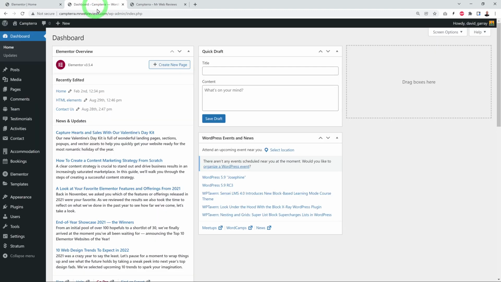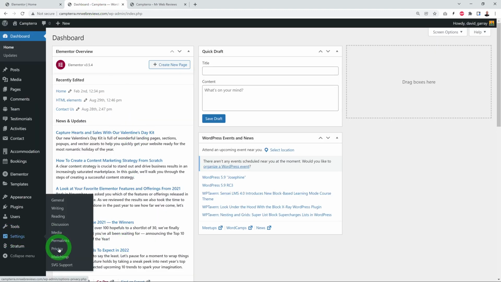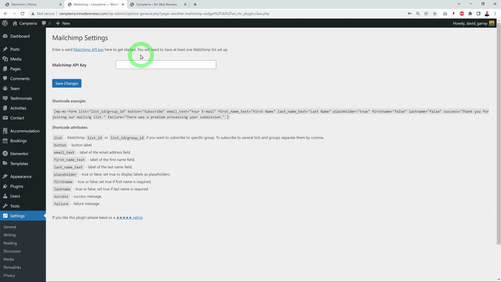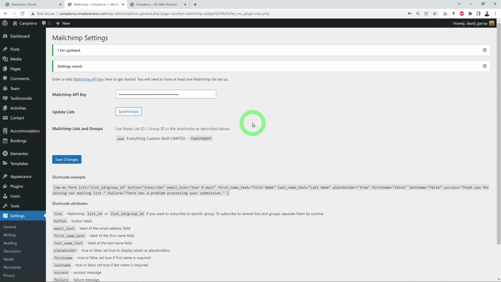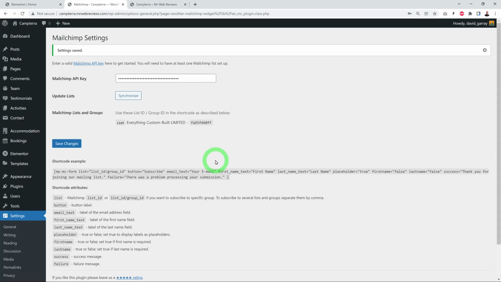So we go back to our WordPress dashboard. This time we're going to Settings and then Mailchimp. And right here, you're going to paste your API key. So let's do this. Okay, and click Save Changes. As you can see now, this is activated. And now we can synchronize this with one of our lists. So let's click on Synchronize. There you go, so that's all done now. So don't forget to click Save Changes. And that's it. Now we have our Mailchimp settings activated.